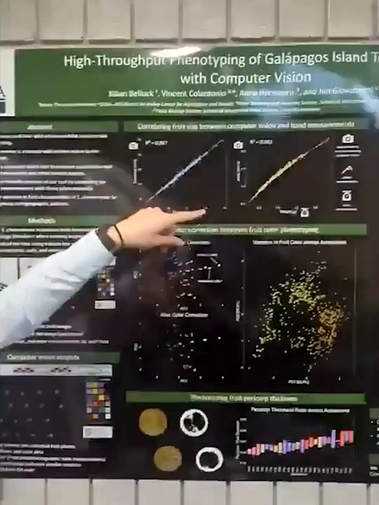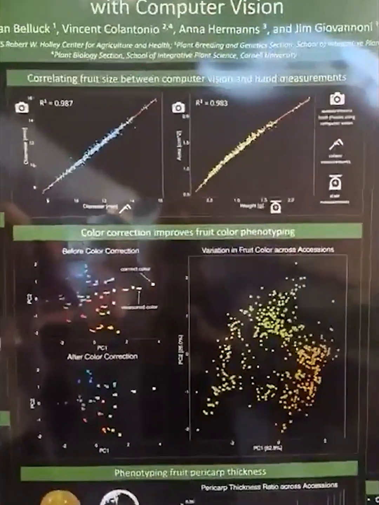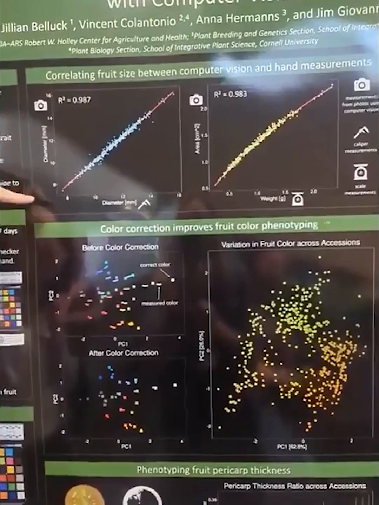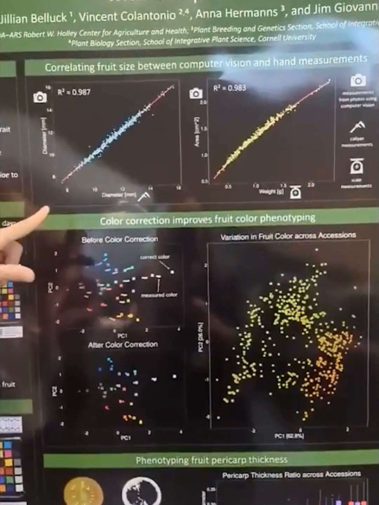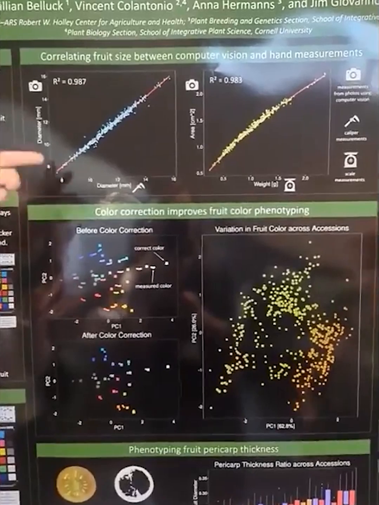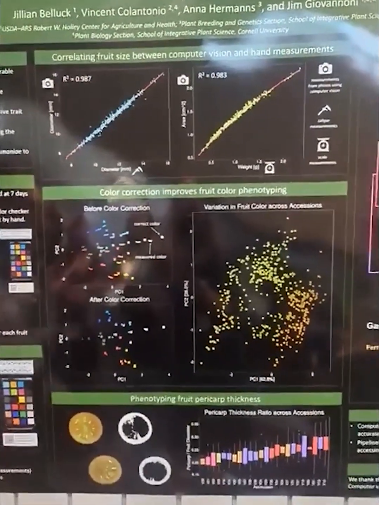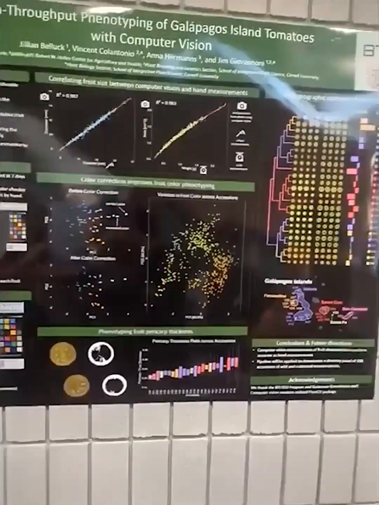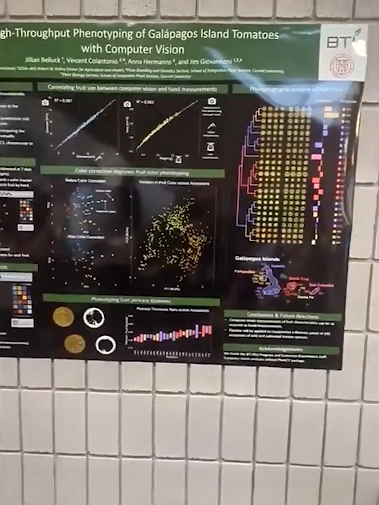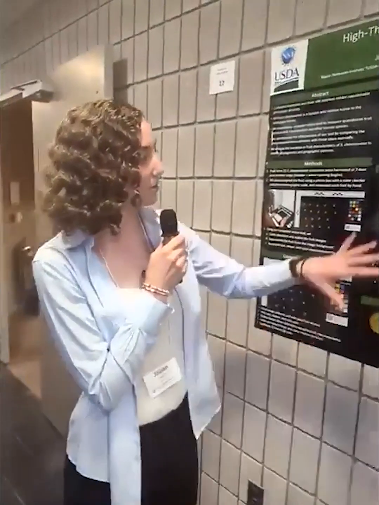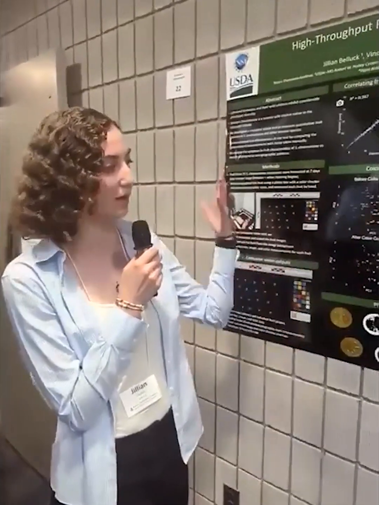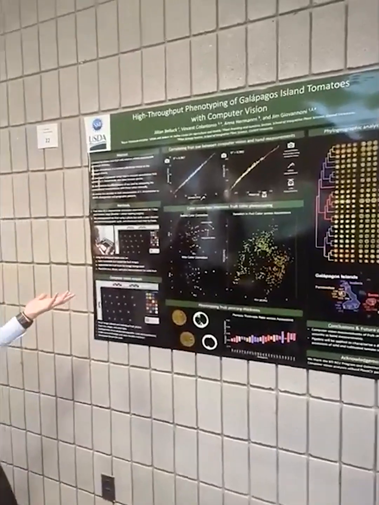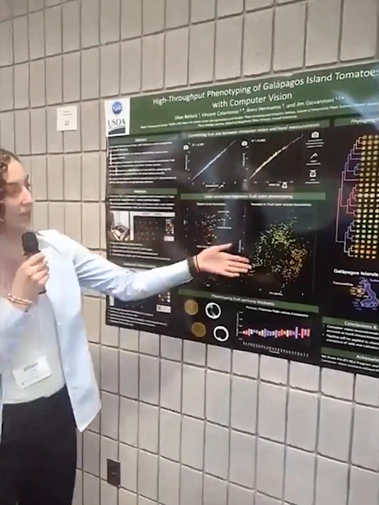So these plots over here are just verifying that our tool works as intended. So for example, this plot is showing the diameter measurements that we got from the photos using computer vision versus all of the hand measurements that we took for verification. And you can see that there's such a strong correlation that the computer vision tool can measure the traits of these fruit as accurately or more accurately than we can with hand measurements. So we also color correct. These two plots are just showing that we can color correct the photos before we process them to be more accurate color-wise, and then we can analyze all the color of the fruit.